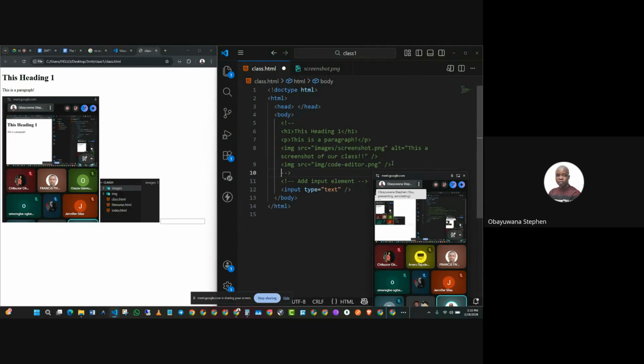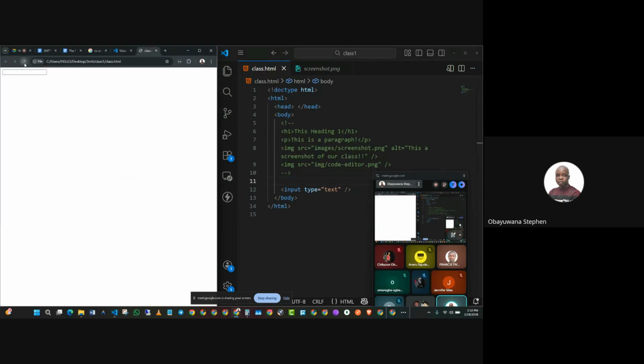So this is the starting and this is the ending. So whatever is inside this beginning and ending will be commented. Yes, it will not display on the page. So let's remove this comment and save. So when I refresh the page, you will see we only have this input element because this other block of code has been commented.